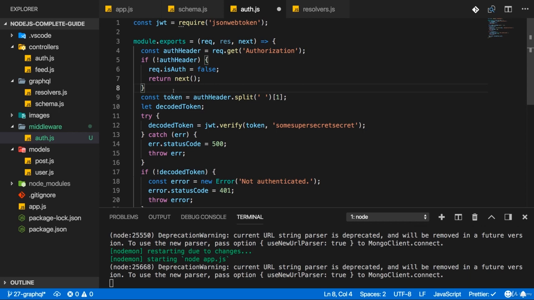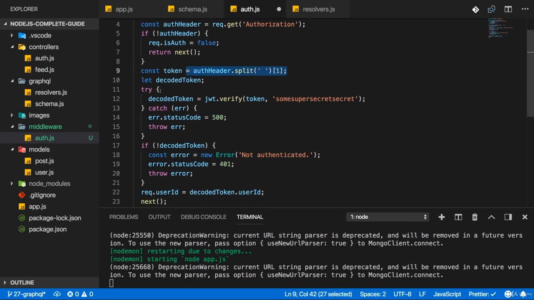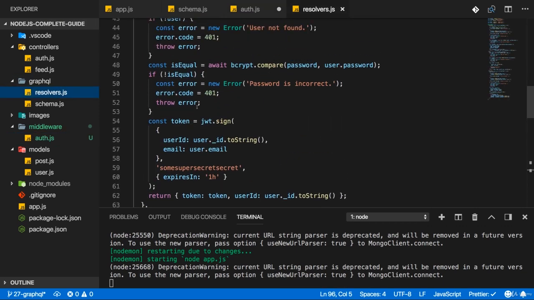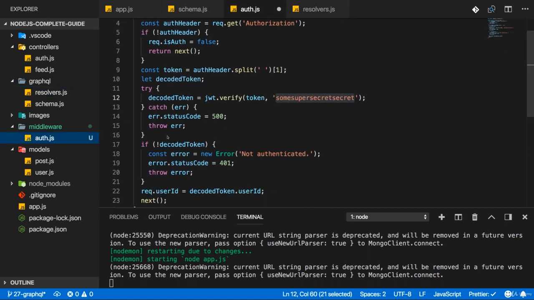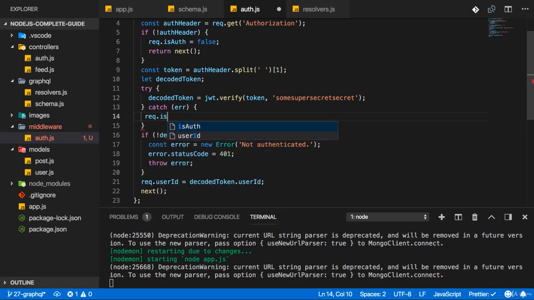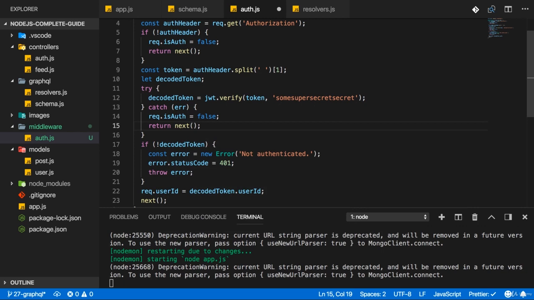If we do have the auth header, we continue, we extract the token as before, we try to decode it just as before. Make sure this key here matches the key you used in your resolver for signing the token, by the way. If these two don't match, you have no chance of validating your token. We catch an error, but if I get an error, I again don't throw it. Instead, I set request isOff to false and return next here too, to not execute any other code.